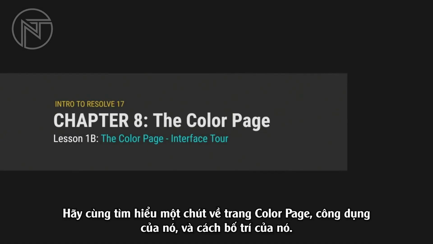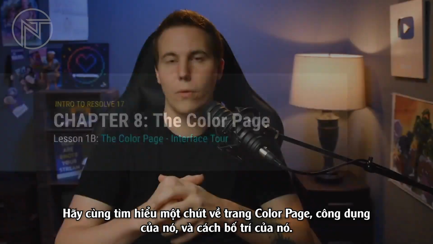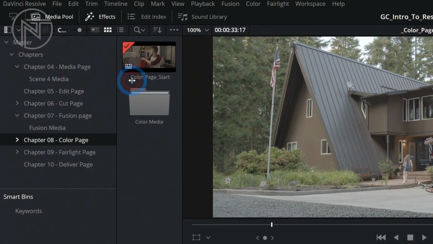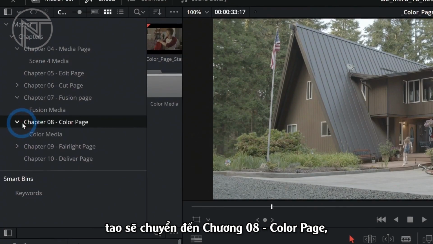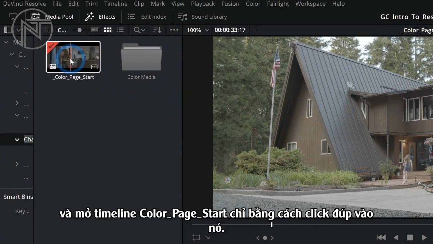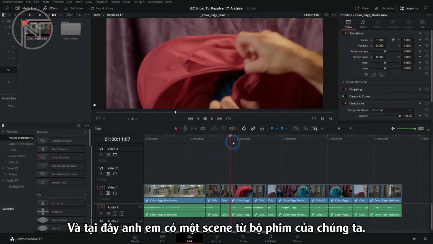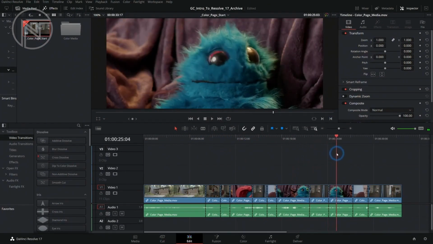So let's have a little introduction to the color page, what it's used for, and how it's laid out. In my media pool here, I'm going to go to Chapter 8, Color Page, and open up our Color Page Start timeline just by double-clicking it. And here we have this scene from our film.